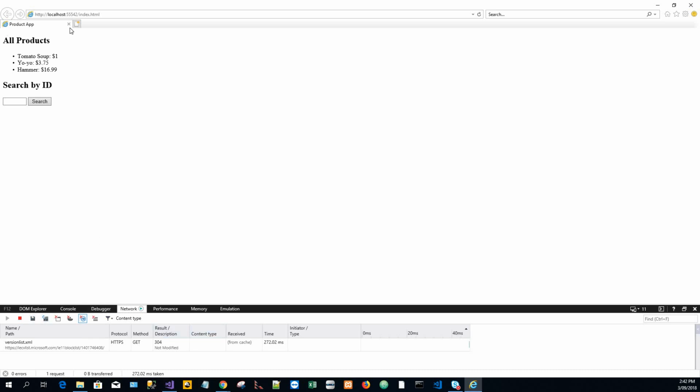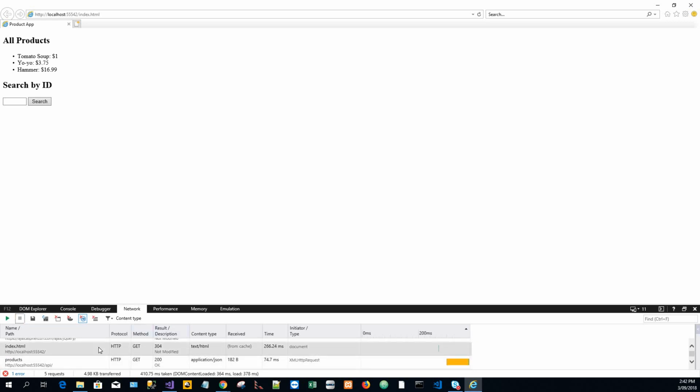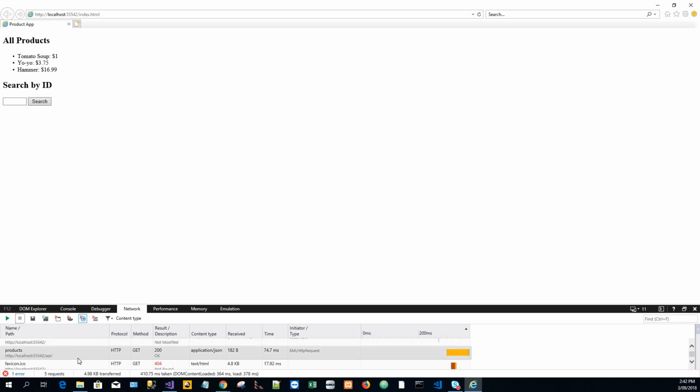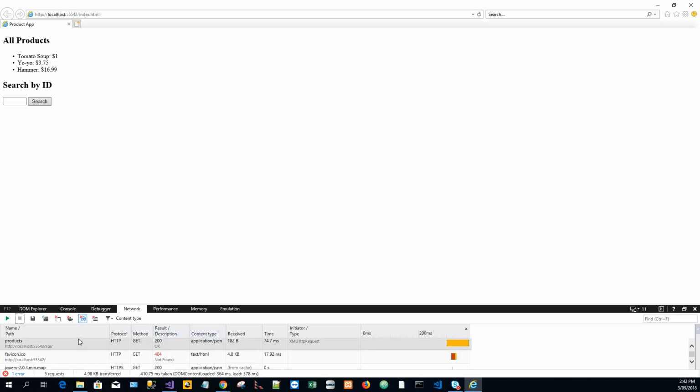Now I'll go to the web page and click F5. So this is reloading the web page, and it will capture the HTTP traffic between the browser and the web server. So this is the summary view. So you can edit, etc.